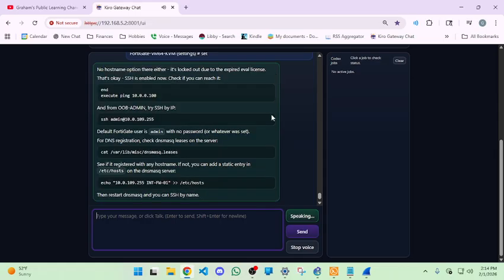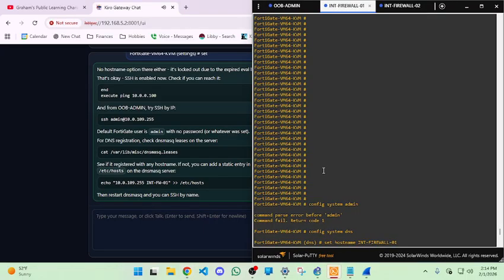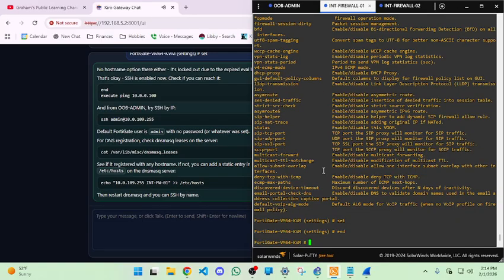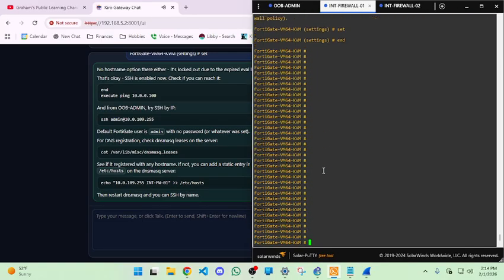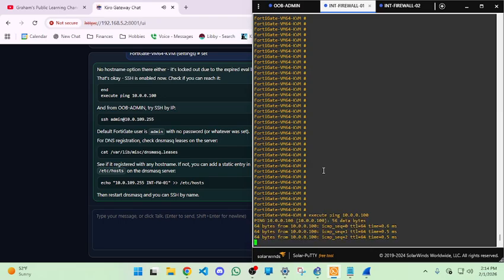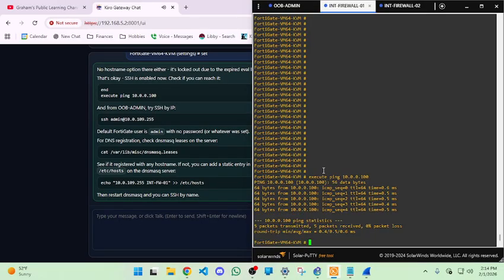No hostname option there either, it's locked out due to the expired eval license. That's okay, SSH is enabled now. Check if you can reach it, and from OOB admin, try SSH by IP. Default FortiGate user is admin with no password, or whatever was set. For DNS registration, check dnsmasq leases on the server, see if it registered with any hostname. If not, you can add a static entry in /etc/hosts on the dnsmasq server, then restart dnsmasq and you can SSH by name.